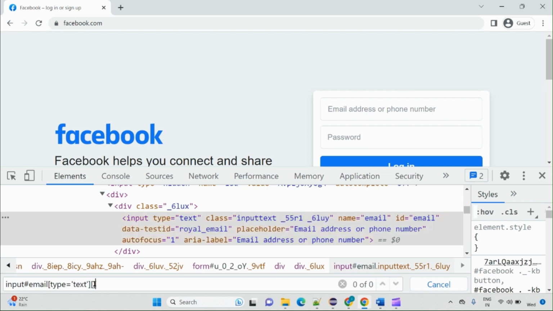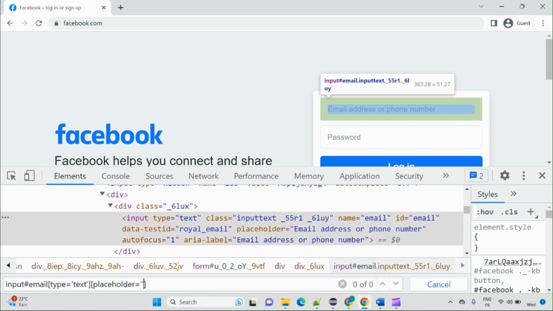And then I will add one more attribute, placeholder. See, if I'm not mentioning any value, it means blank. In that case, it will return 0 of 0. It means all the attribute conditions are not true. The first one is true, the type equals to text is true, but placeholder equals to blank is not. There is no such element with the placeholder equals to blank, the type as text and ID as email. That's why it is returning 0 of 0. So all these conditions should be true here.